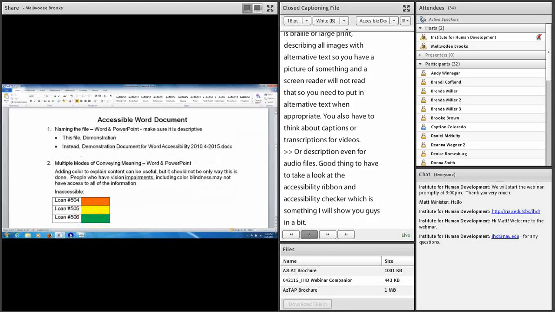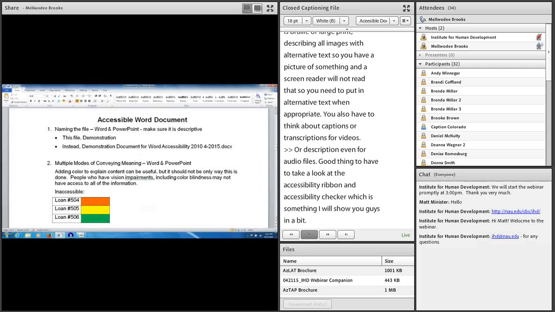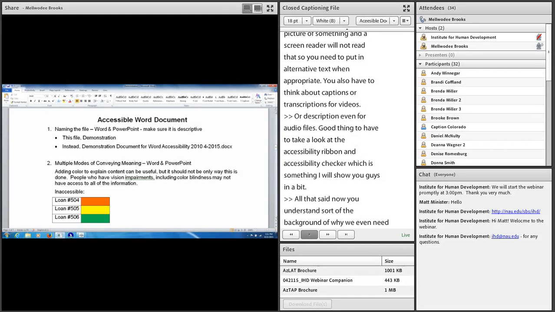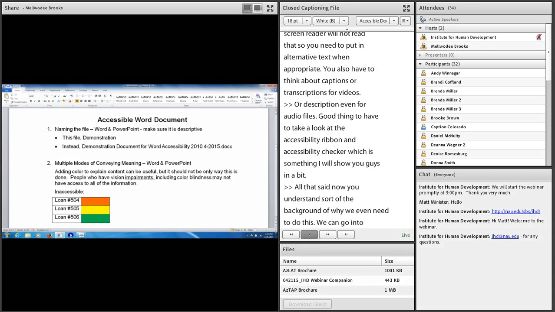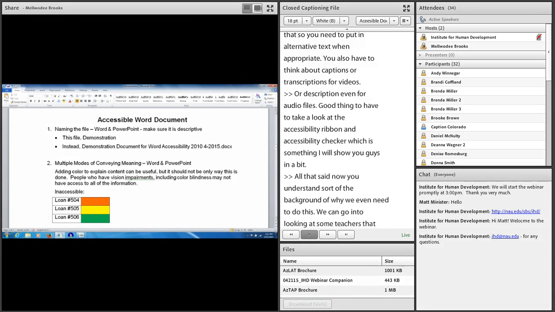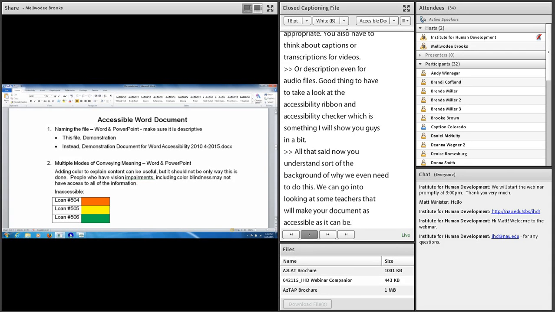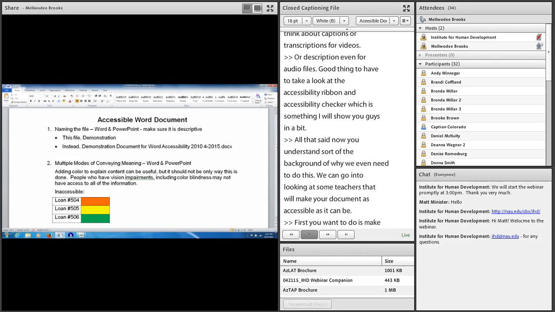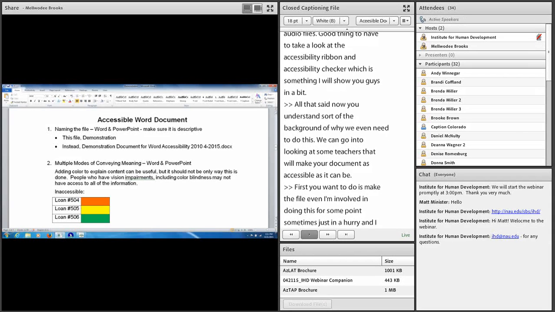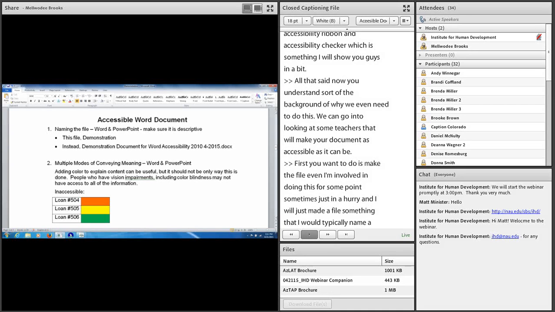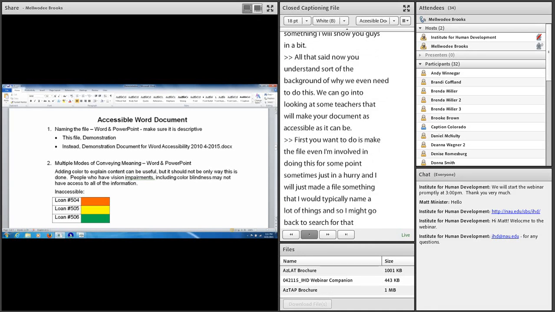Okay. So with all that said, now you sort of understand the background of why we even need to do this. Then we can go into looking at some features that will make your document as accessible as it can be. So first thing you want to do is name the file. Even I'm at fault for not doing this at some point. Sometimes I'm just in a hurry and I'll just name a file something that I would typically name a lot of things. And so then when I go back to search for that document, I have no idea what it's called. That's the same kind of situation with this, naming the file.